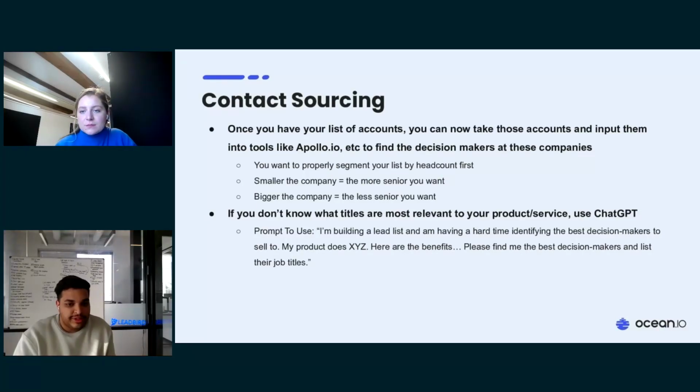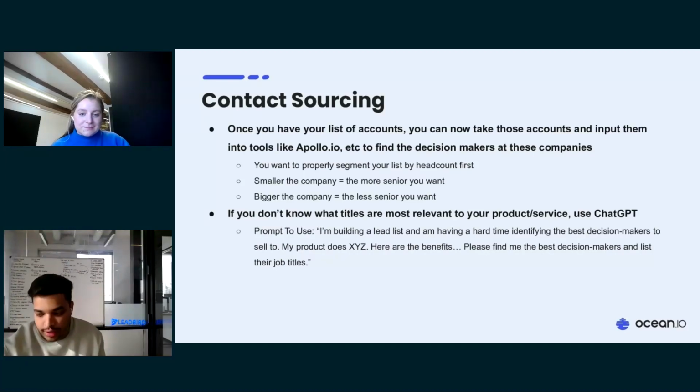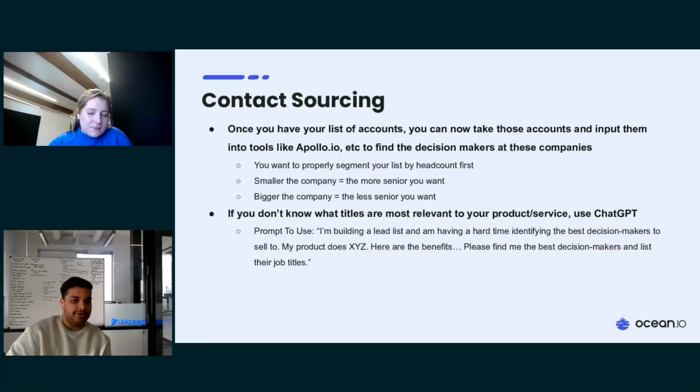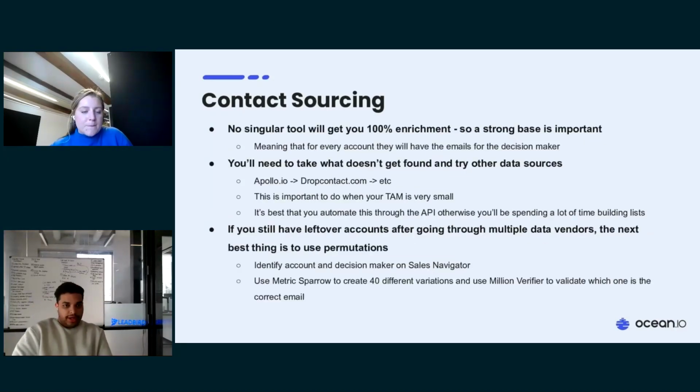The smaller the company, the more senior you want to be, because you don't want to waste your time speaking to someone that just doesn't have a budget or buying power, right? Or any interest. Yeah, that as well. And so that's how we go about contact sourcing. And I'll get a little bit more specific into some of the things I was talking about.